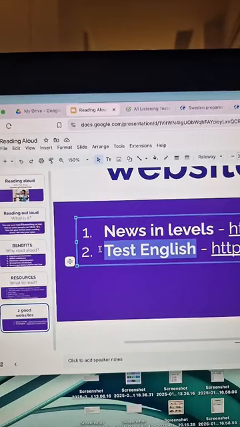I couldn't hear. All of you are asking, what is the website? That means you actually like this website. I think you found it interesting. Thankfully, you have. So yes, it's called Test English and the other one is called News in Levels, okay? These are the two websites.